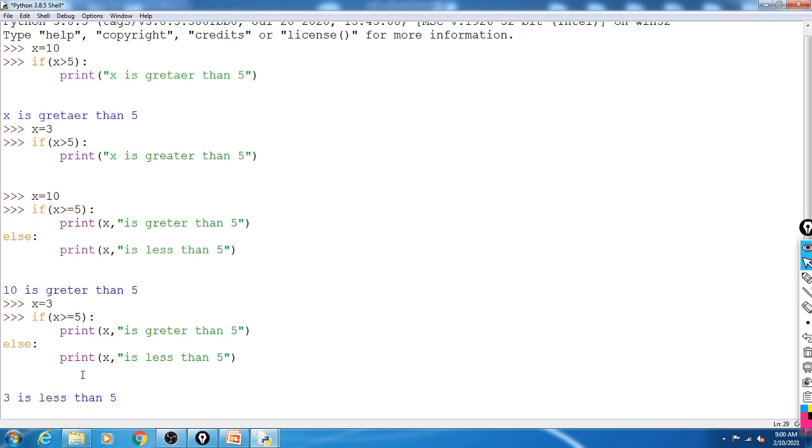Okay, press enter. So this time it gives you the output 3 is less than 5, because x is 3, and x greater than or equal to 5 remains false. So it will take control to the else part and it gives you x is less than 5. Okay, so by using these types of operators we can compare two values or two expressions. Okay, so these are the relational operators.